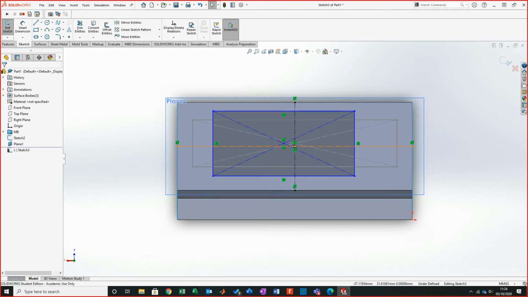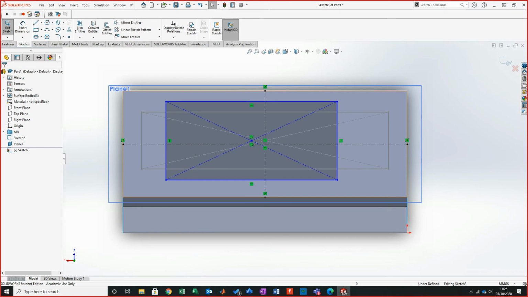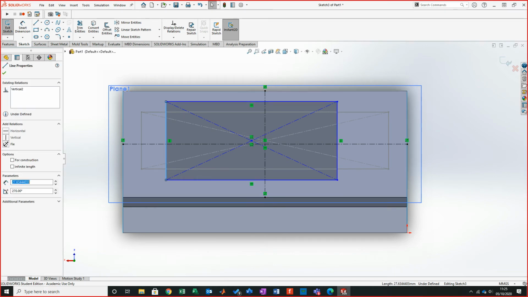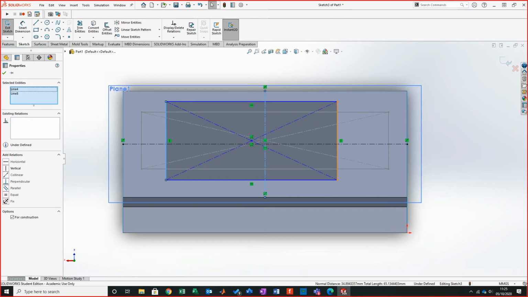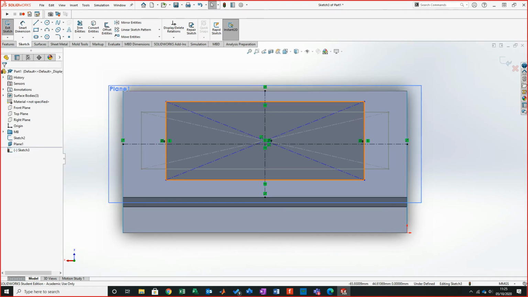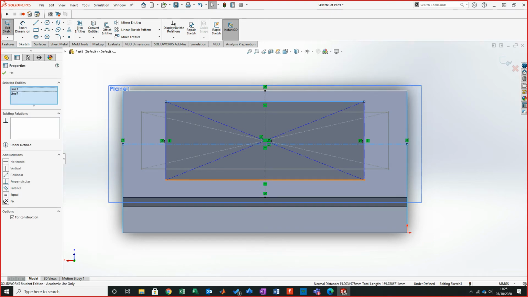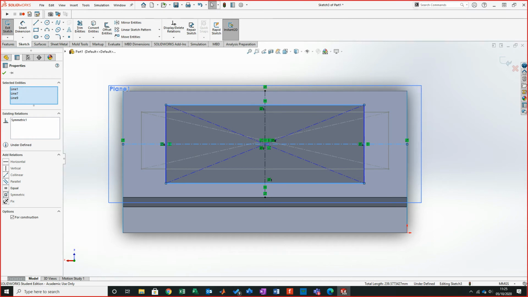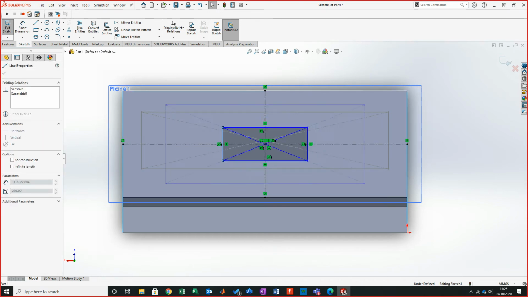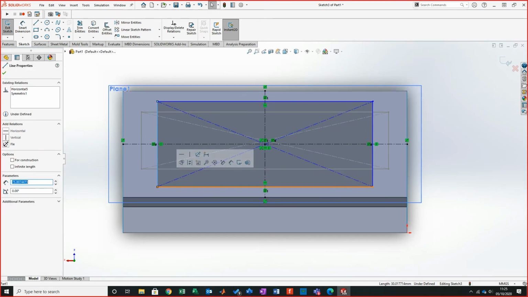You don't want that. So what I'm going to do is make these symmetrical about the center lines. I'm going to press control, select my left vertical, select my center vertical, and select my right vertical. I'm going to make it symmetric. Do the same thing again, press control, select my upper horizontal, my center horizontal, and my lower horizontal, and make it symmetric. So now what we should be able to do is do this, or this.